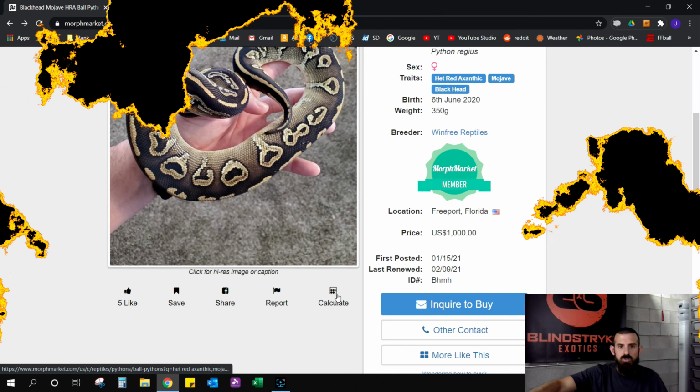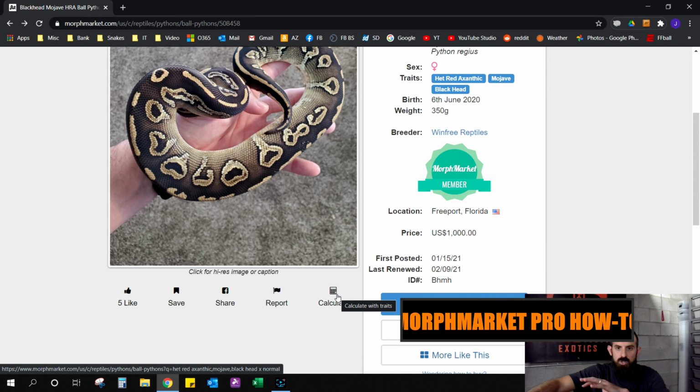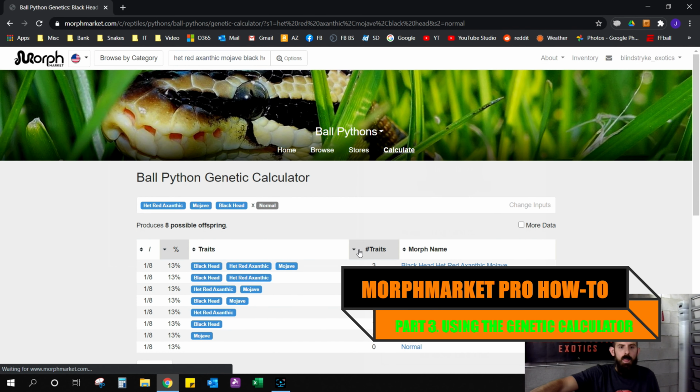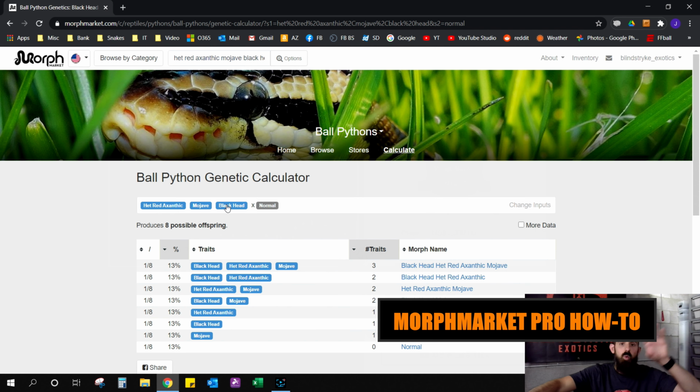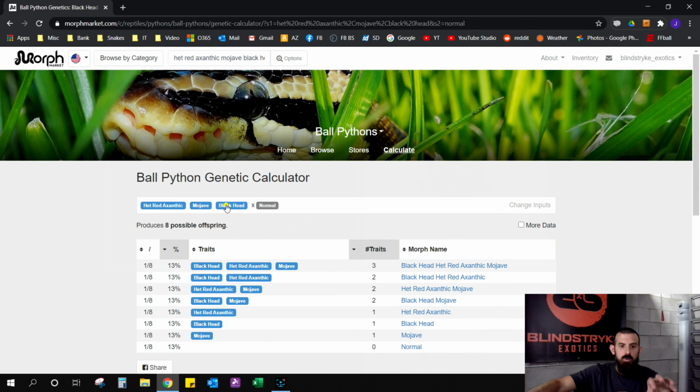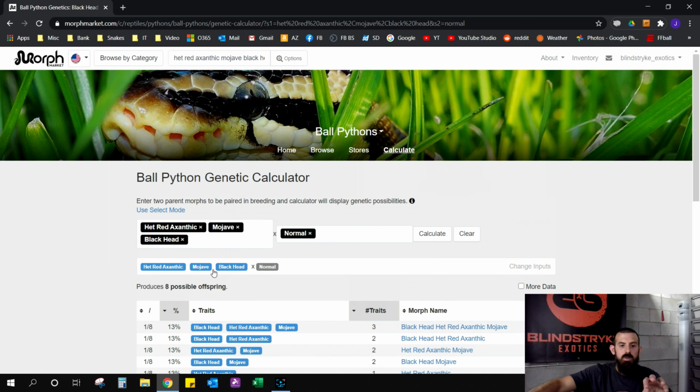To this calculator to show you how the calculator works now that we have a couple more genes. So it's going to automatically put HRA, Mojave, and Blackhead into the one side of the calculator because that's the snake we're looking at. But if you click on it, it'll pull up all the different genes that you can edit to calculate something new for yourself.